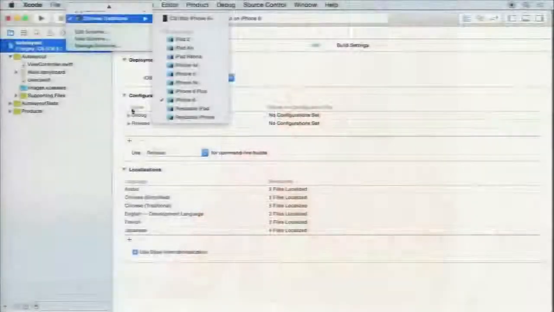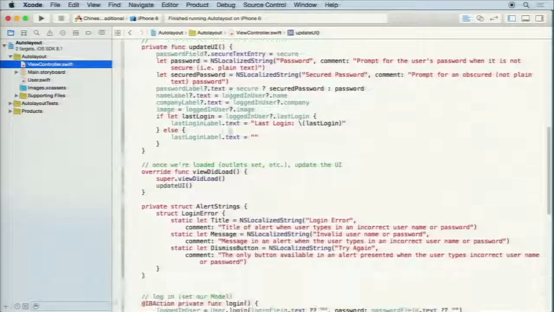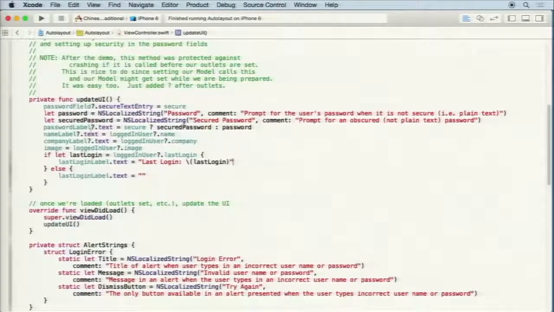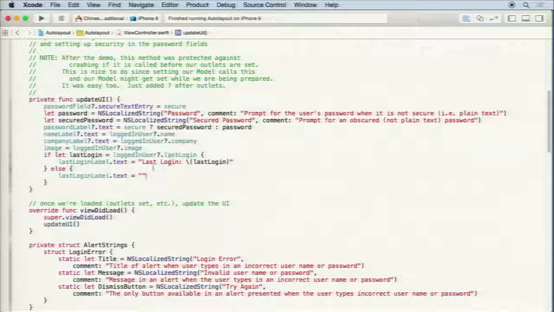So let's go back to our controller. Here's where that nasty, offending, non-internationalized code is right here. Here, this is where I get the last login. So this is an NSDate, right? This last login is an NSDate of the last time this guy logged in. And so I don't really want this badness in here.